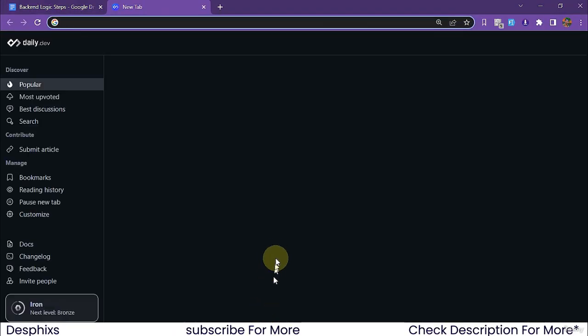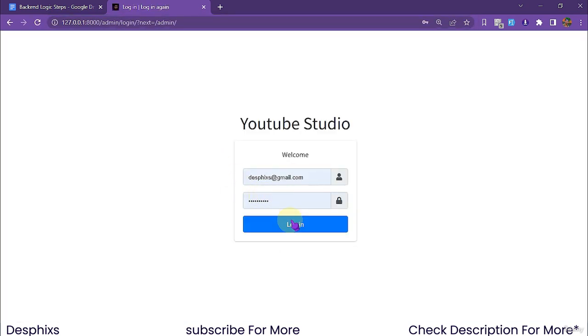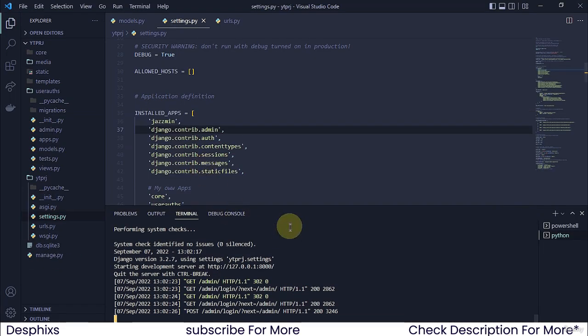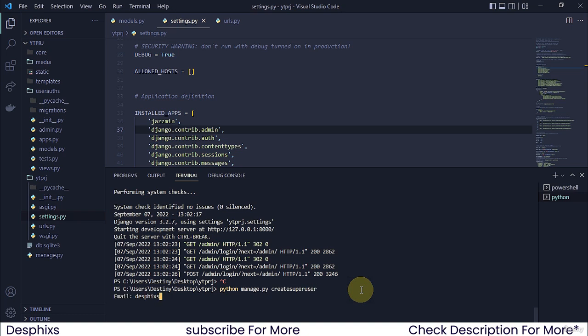So I'm just going to come over here and open the admin section and log in now. Okay, so right now it says please use the correct email and password for a staff account, and that's because we haven't actually created a superuser with the new email functionality for login. So I'm simply going to say python manage.py createsuperuser, just like this, and the email is desfix@gmail.com.